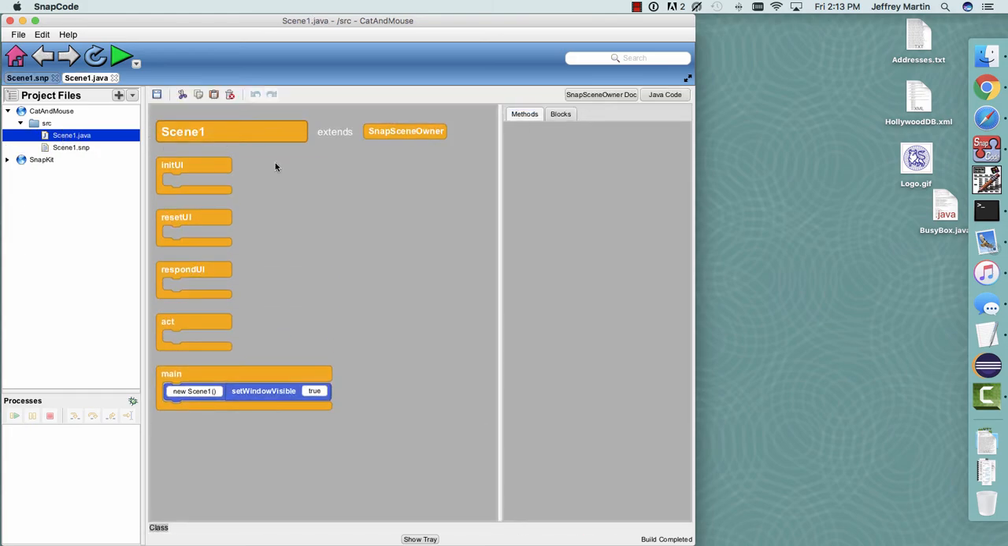And this is our model view controller paradigm. This is a controller class that loads our UI file. And it has several methods for initializing the UI and resetting the UI and responding to UI, or code that's called on every frame of the animation. And then it's got a standard main method.